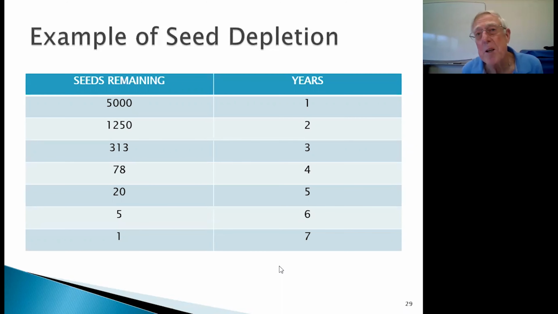And it doesn't end there, because even if you eliminate all the seed in the soil at the end of that 7th year, and you brush your hands off and you walk away and say, I'm done, I got it under control.